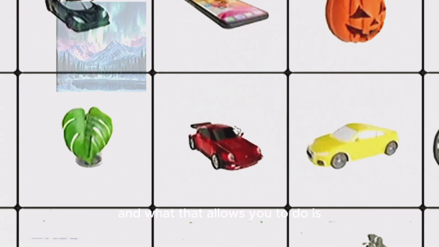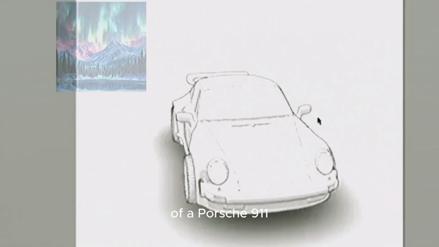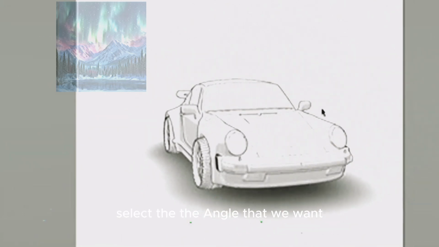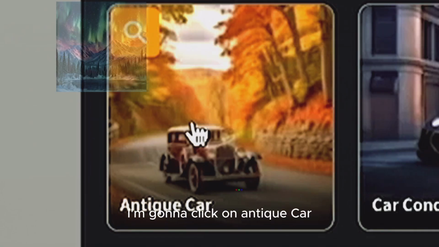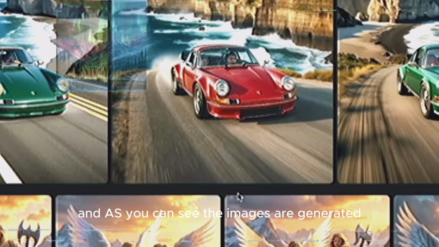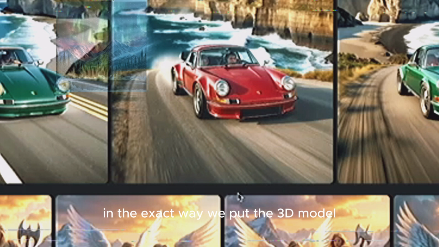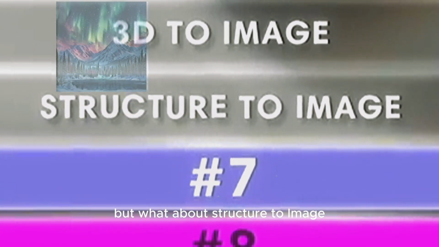And what that allows you to do is we can click on this beautiful image of a Porsche 911, select the angle that we want, write a prompt, select some filters. I'm going to click on antique car and the natural landmarks filter. And as you can see, the images are generated in the exact way we put the 3D model, which is incredible for concept artists.